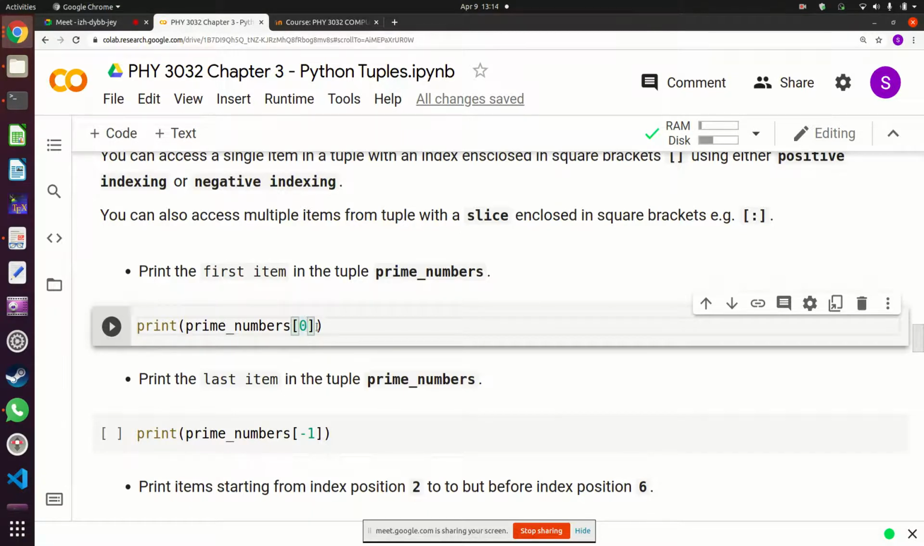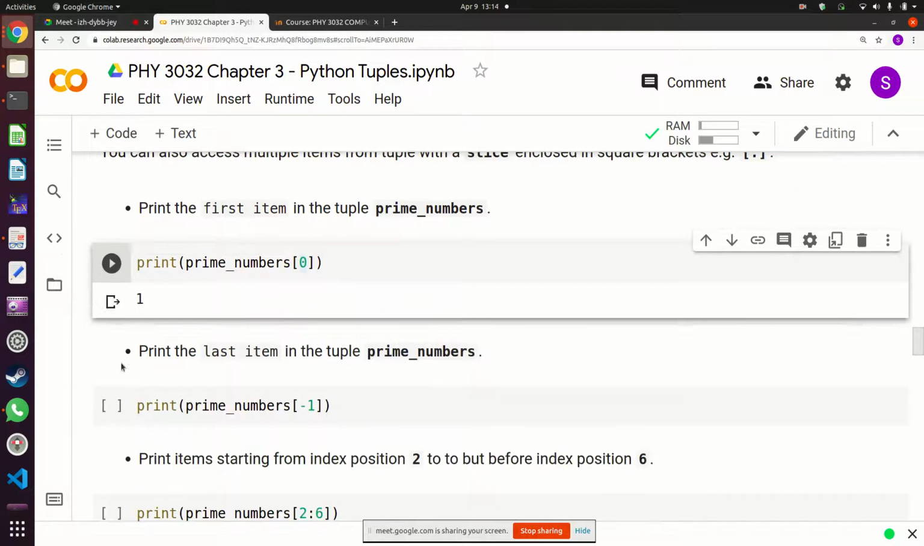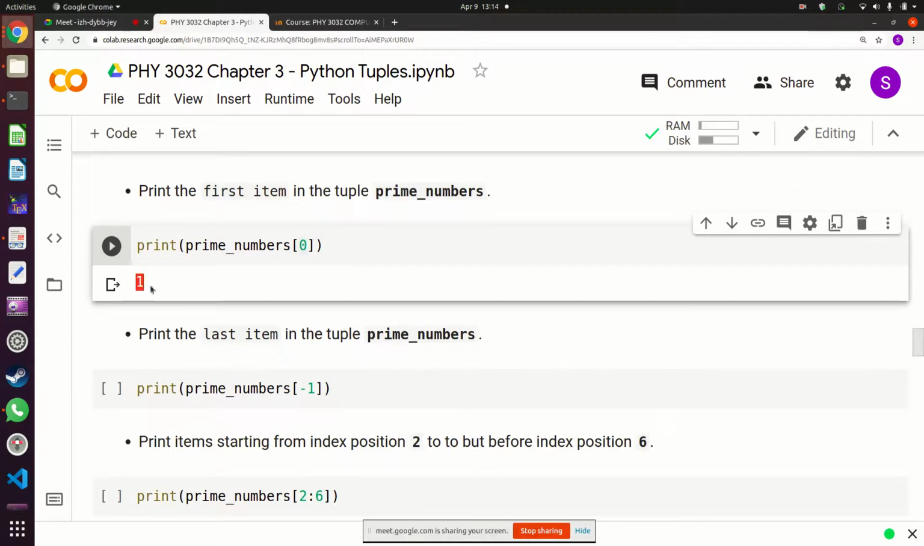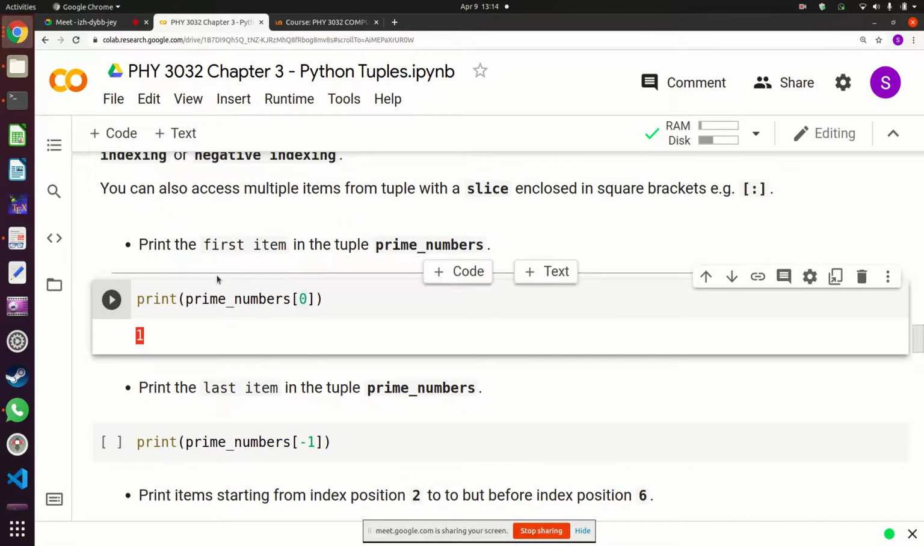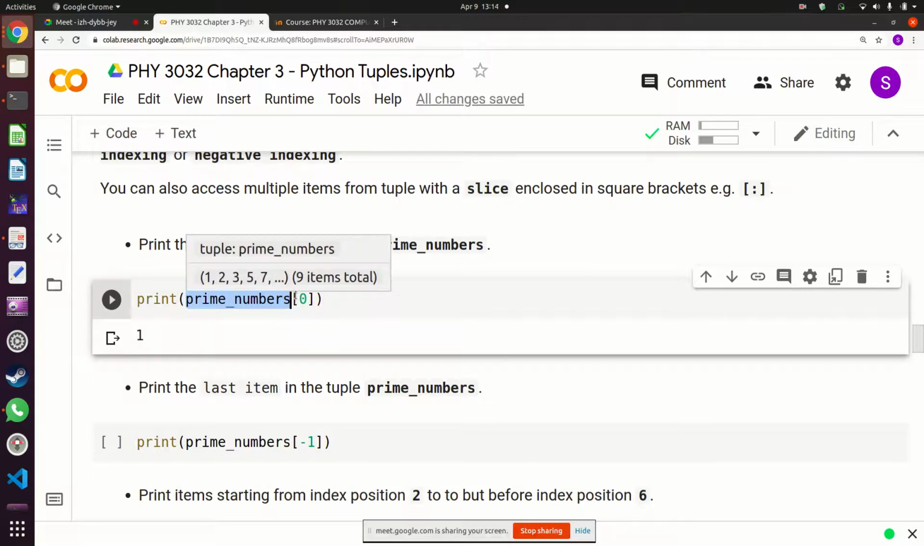In Python, counting starts from 0. Are we clear? So like this, if we print that, we access the value 1. So for you to access an item, like we did with lists, you start with the name of the tuple, which is prime numbers, then followed by a pair of square brackets. Then inside these square brackets, you put in the index or the position of the item you want to access.